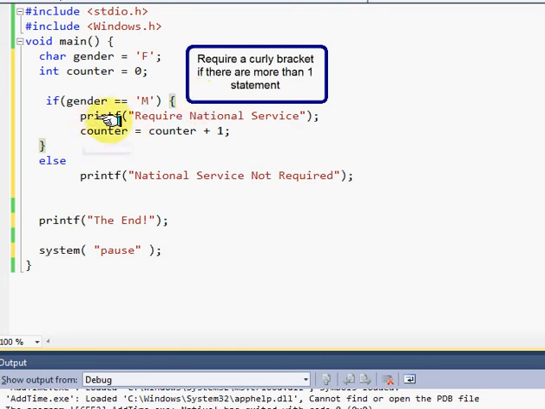So in this case, I have two statements. One is printing the phrase "require national service", and the other statement is to increment the counter. So in this case, I must have a curly bracket to say that from the beginning of the curly bracket to the end of this curly bracket, everything is under the condition when it is true.